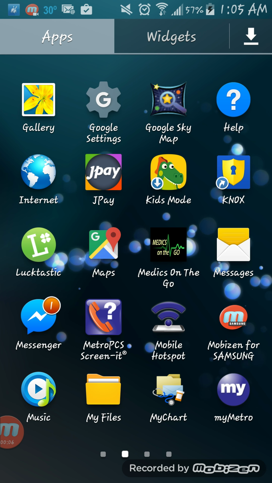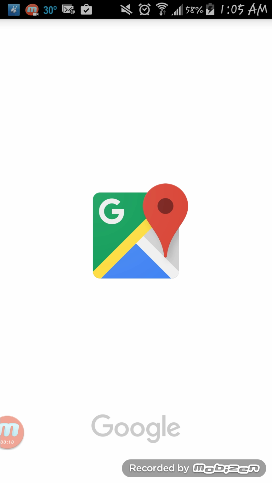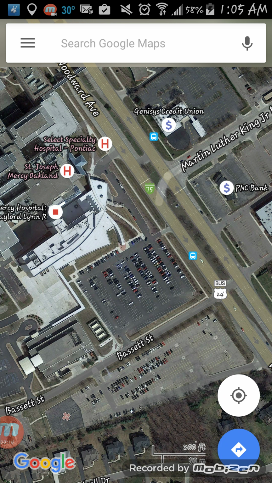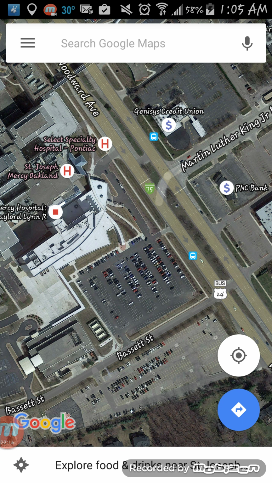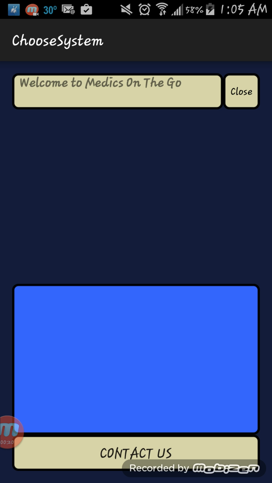Before you launch Medix on the Go, you want to be sure that you turn your Google Maps on. This is something that is stipulated by Google Maps when you're using it within an application. So I just turn it on and back out of it and open Medix on the Go.